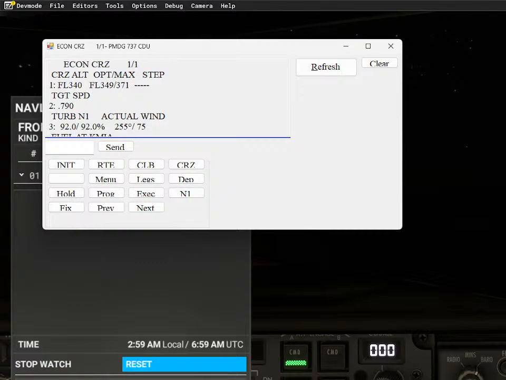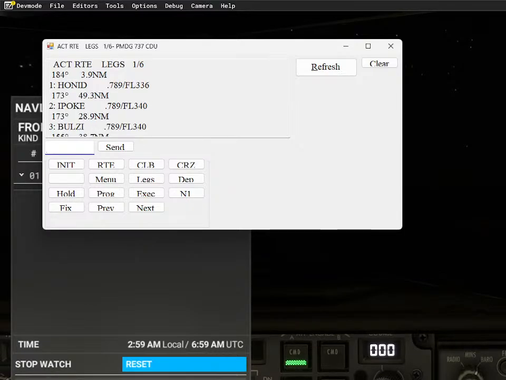Okay, should I set that to 33,000 then? Refresh clears edit. CDU left message, FMC clear, light off. Right FMC light off. CDU number 1 execute key unavailable. CDU number 1 message light off. CDU number 2 message light off. Execute key off. Okay, there we go. Send, edit, clear, refresh, edit, act RTE legs 1 slash 6, FL336.